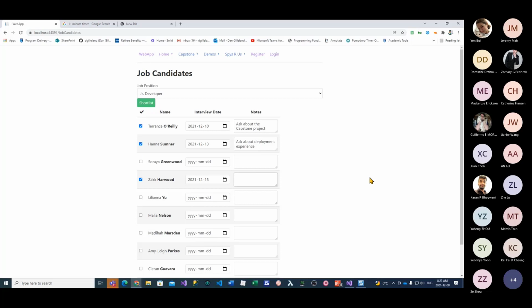and maybe there'll be some other notes, such as Zach Harwood is the son of the CEO. So maybe that's going to be an important piece of information as they do their job interviews. But when I click on shortlist, you'll see that it goes through this posting process and all the information has been preserved. So I've got the effect of two-way binding in preserving all of that information.